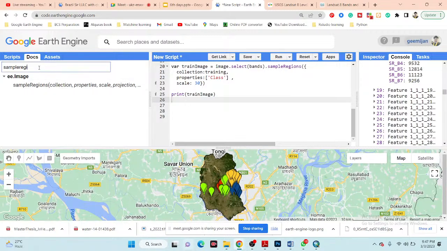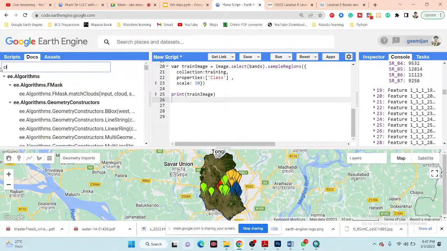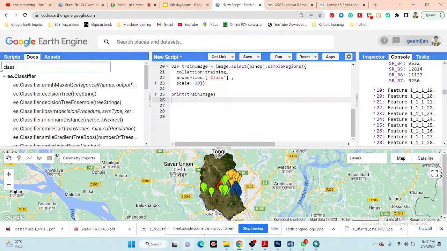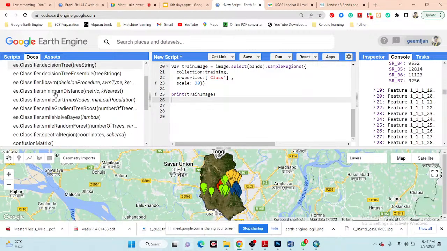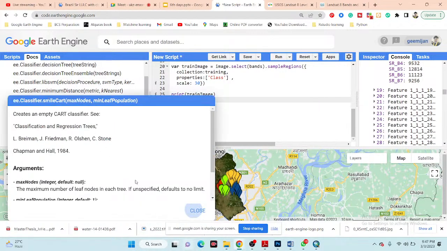For that I can simply search here for classifier. You can see different types of classifiers are available. In this case I simply use the classification and regression trees classifier. It is a built-in classifier that is already available, so I just use this classifier and then train our model.